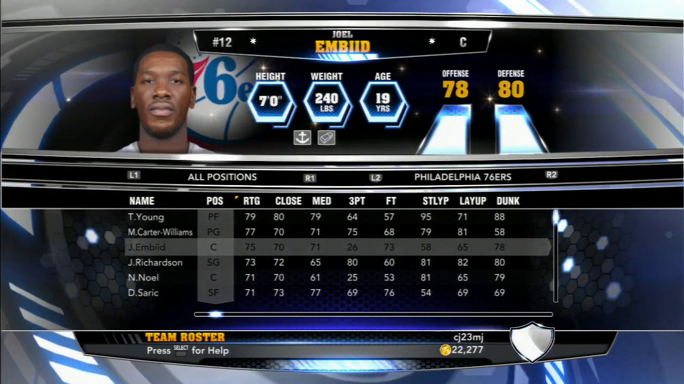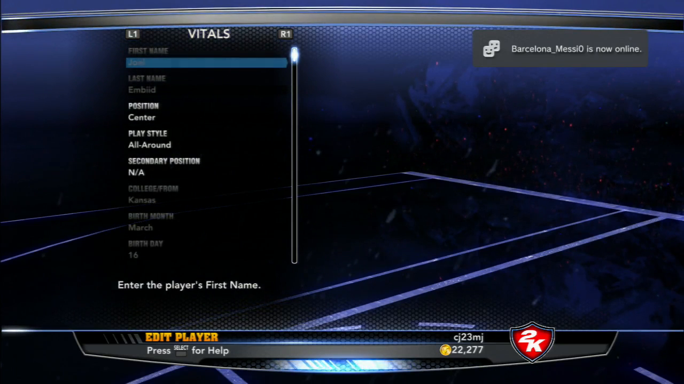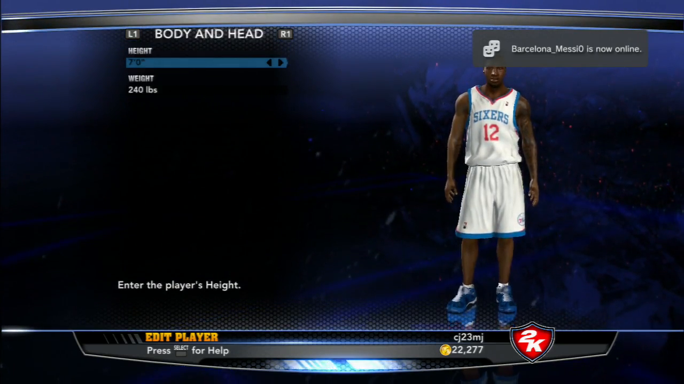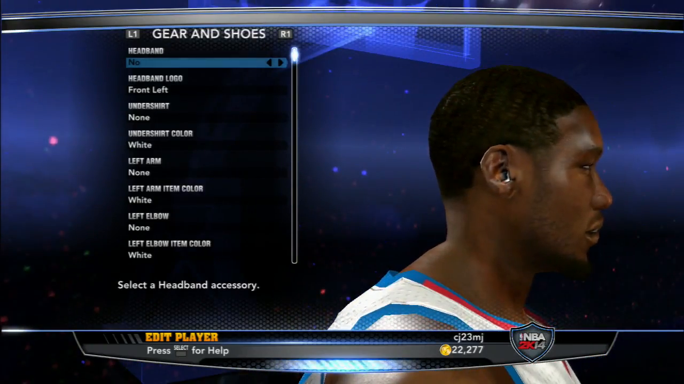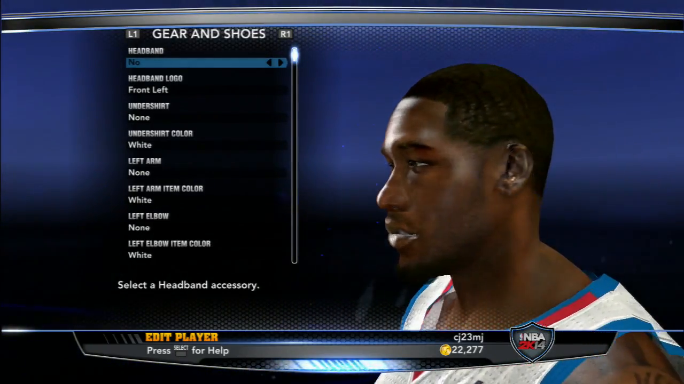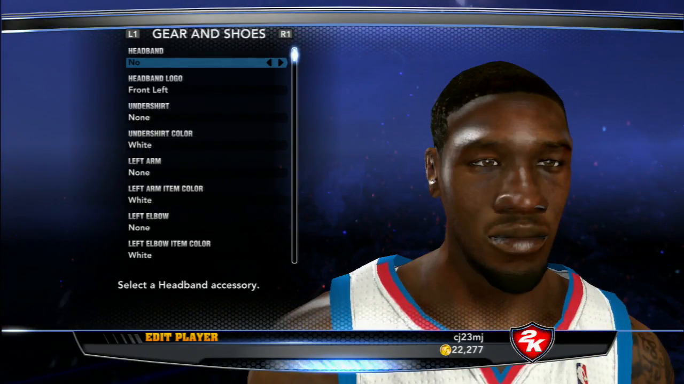As you see right here for the Philadelphia 76ers, Joel Embiid. Yeah, so third pick in the draft, here he is. And as you can see, he actually has a picture for a face. It's not like one of the created faces by 2K. He has an actual picture for his face, and I believe what this guy did when he created this roster, he somehow modded, hacked, glitched, whatever, 2K's game.